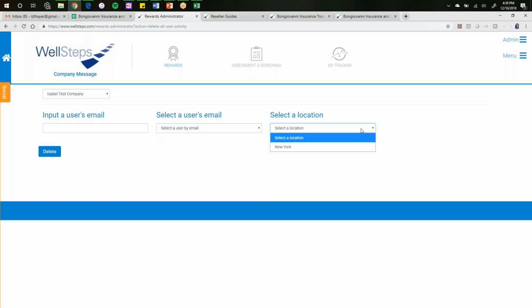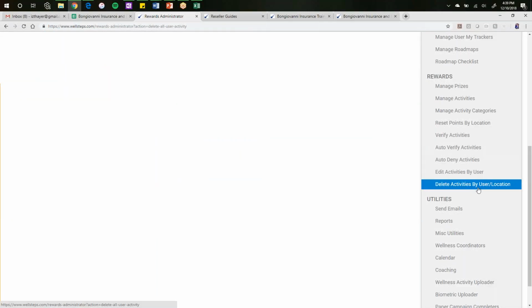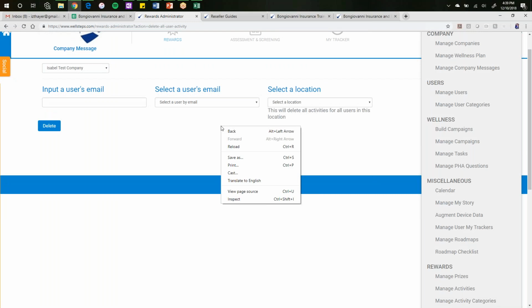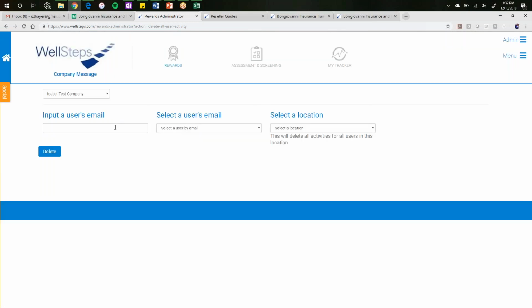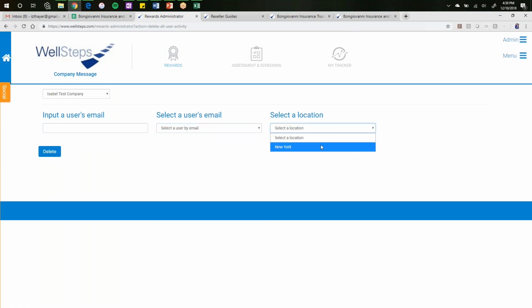Oh, maybe this is you delete all of the activities for a specific user or for a specific location. I think that's what this is. I've never used it before. Yeah, so it looks like you could input the email or select a user from your list in the company you've designated, or for a complete location, and then you just delete all of the points for that user or that location. And do you know any circumstances where you would use that?